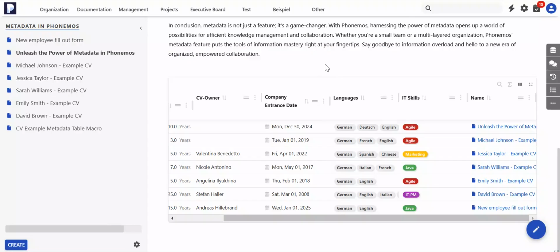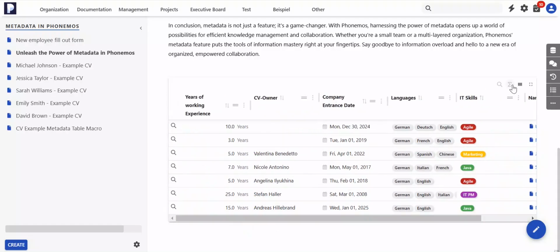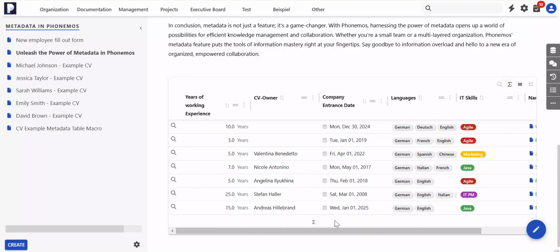The last topic which we show for today are arithmetic calculations in metadata tables. This powerful new feature lets you perform calculations on the values within your metadata tables. This could be something simple, like adding two numbers together, or more complex, like calculating the average years of working experience of your employees. To use this feature, you can turn it on here by clicking on the sum sign, and then you see there's a new line below the metadata table.